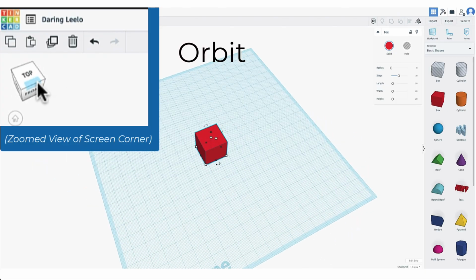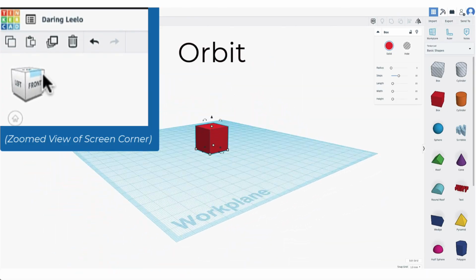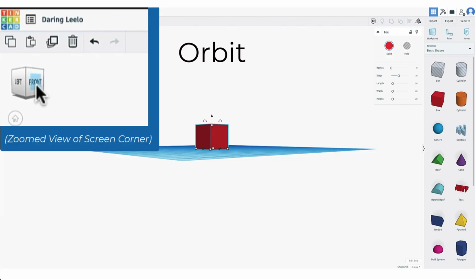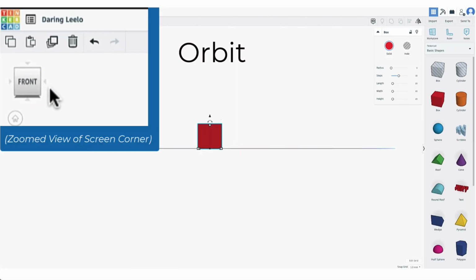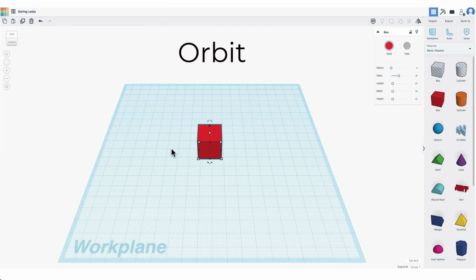Now I'm doing it one way by dragging this cube around. I can even click on like front view or right view or back view, and it rotates around for me. If I want to get back to sort of the normal view, I can click on home, and that gives me the normal view.